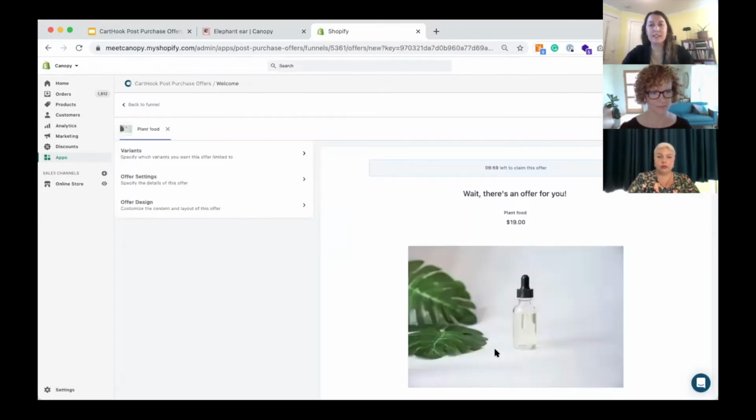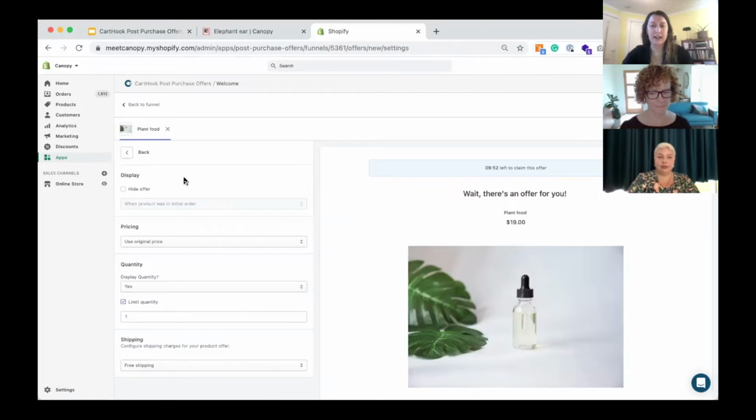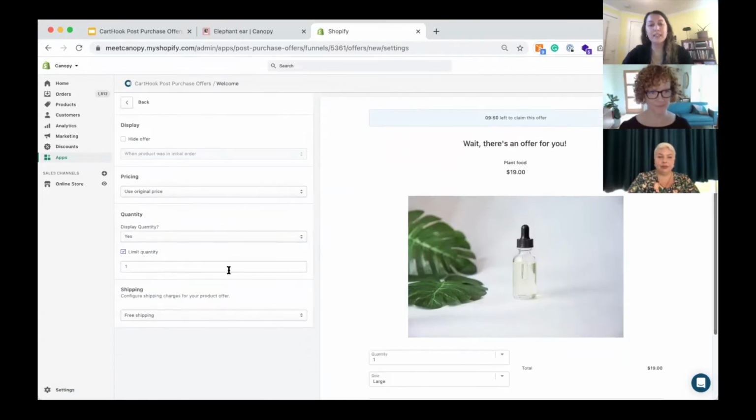All right, so I've selected my product and the variant, and now I'm going to go into my offer settings to manage things like the price, shipping within the offer itself. We also have this cool feature where you can hide the offer if the product was in the initial order, so you can toggle this on if you'd like.